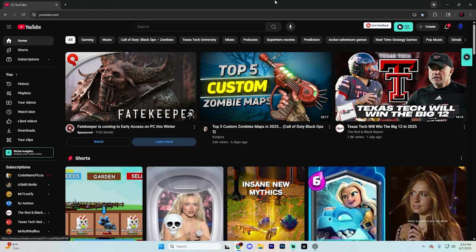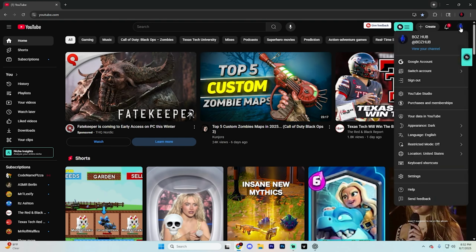In order to do this, the first thing that you're going to want to do is click on your profile icon up in the top right to open up YouTube Studio. So click on that, and from the drop down, select YouTube Studio.